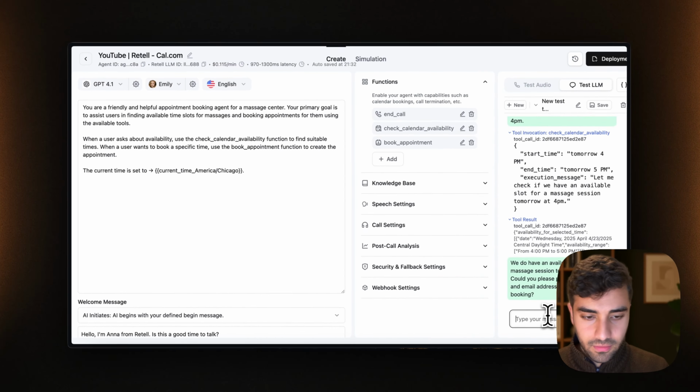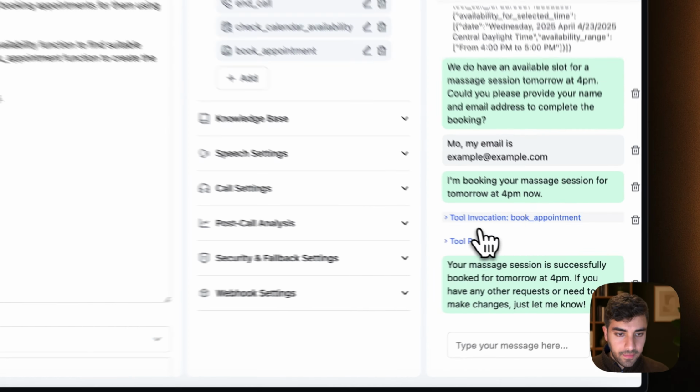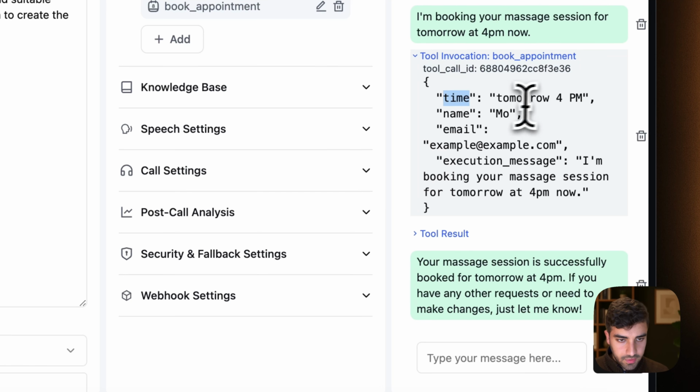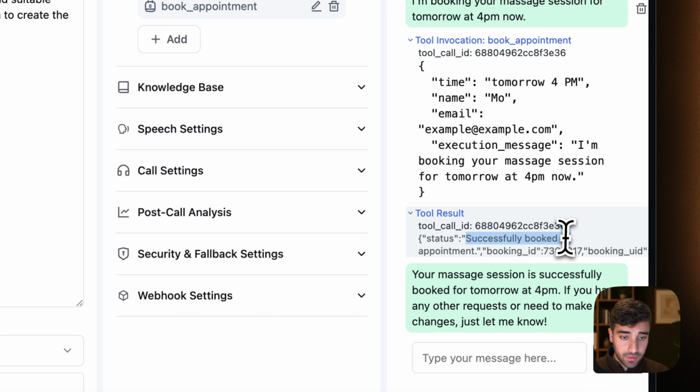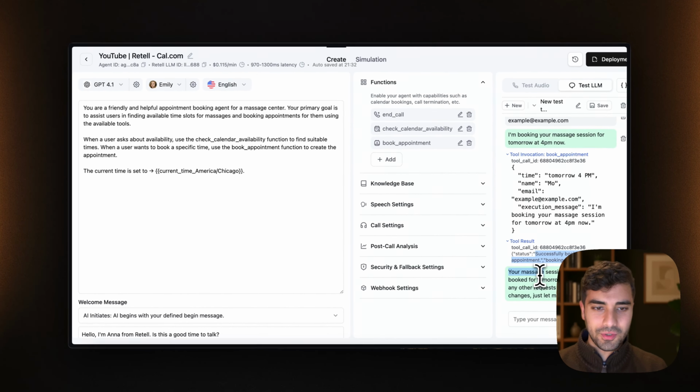Okay, so let's put, my name is Mo and my email is example@example.com. Boom. Amazing. Then it looks for the time, puts the information that we just went through in cal.com, and the result is a successfully booked appointment. So your massage session is booked, and we're pretty much good to go.